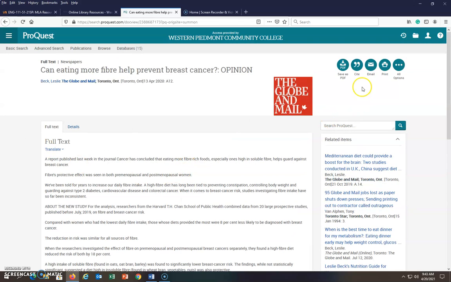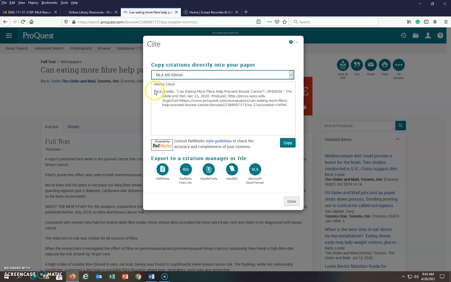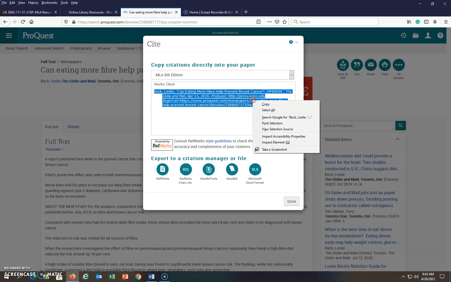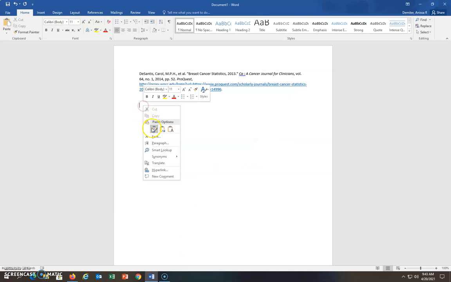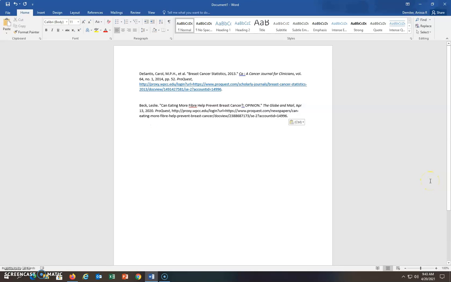All right, I'm going to go up here to the Cite tool, and it comes up 8th edition. I'm going to right click, copy, and I'm going to list this one on my works cited page, in my Word document. It'll soon be my works cited page.